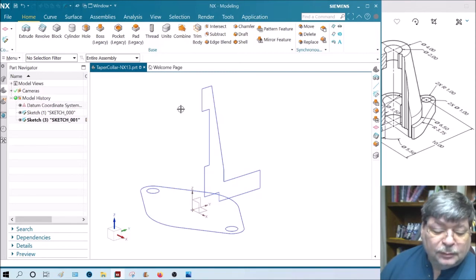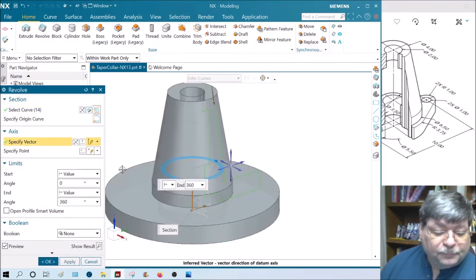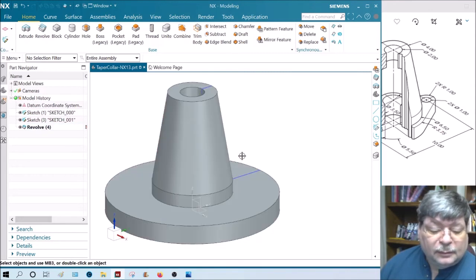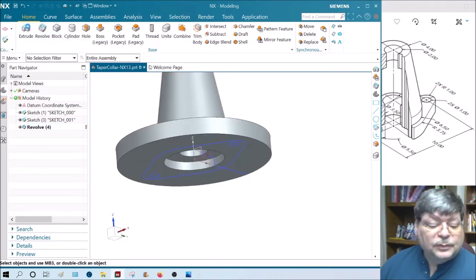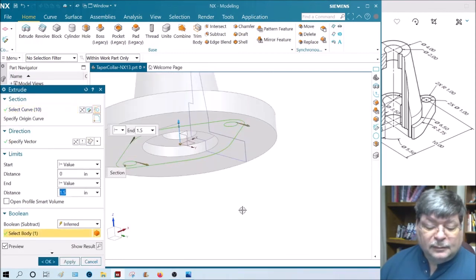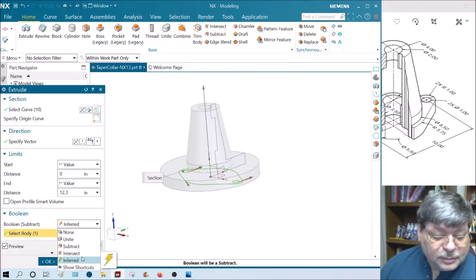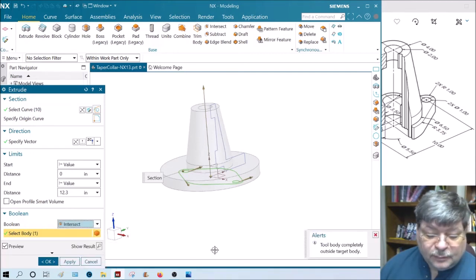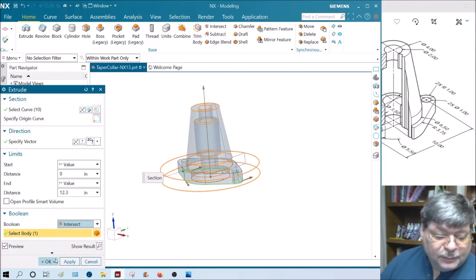Now I'm going to revolve this one about the center vector, 360 degrees. Say okay. And that has everything except the base on there. I'm going to extrude the second sketch, highlight it. And I want to go from 0 all the way up past there. And I want to intersect. Tool body completely outside target body. Select the body. There we go. You gotta tell it what to go through. And then, okay.